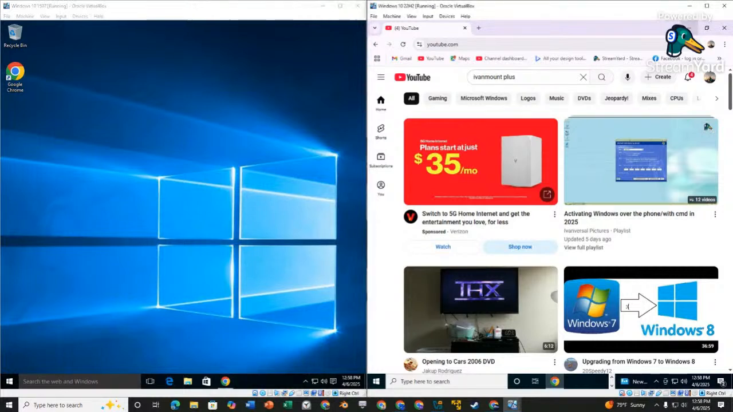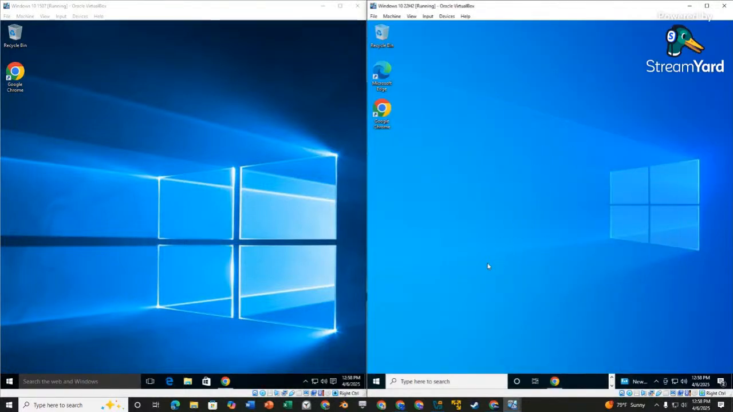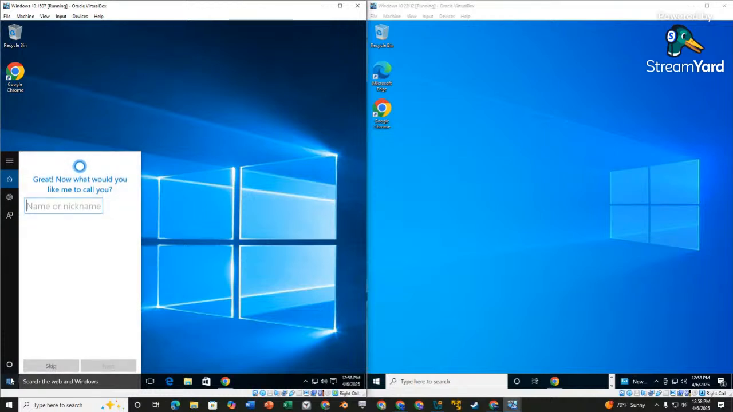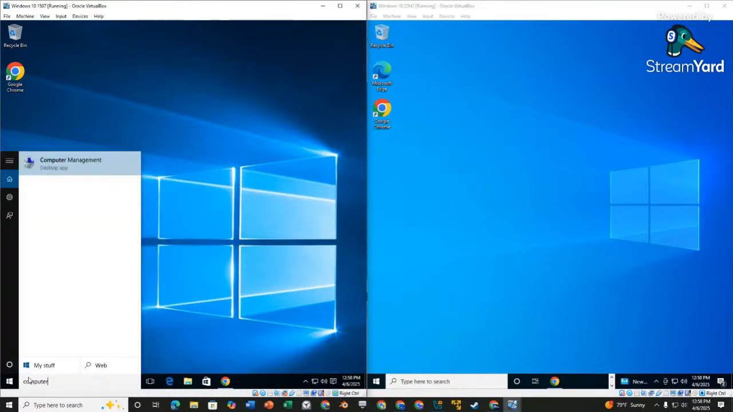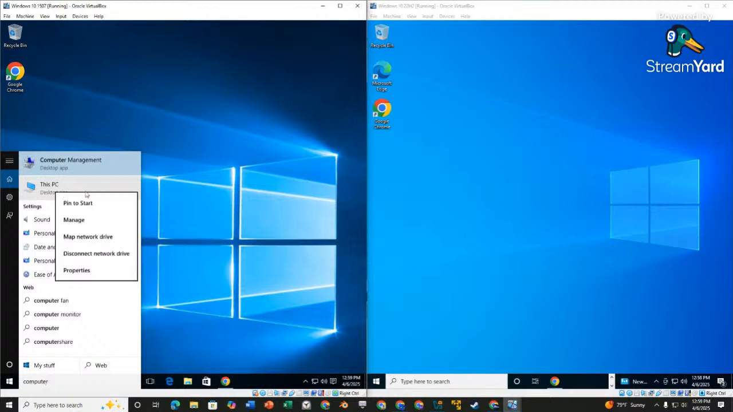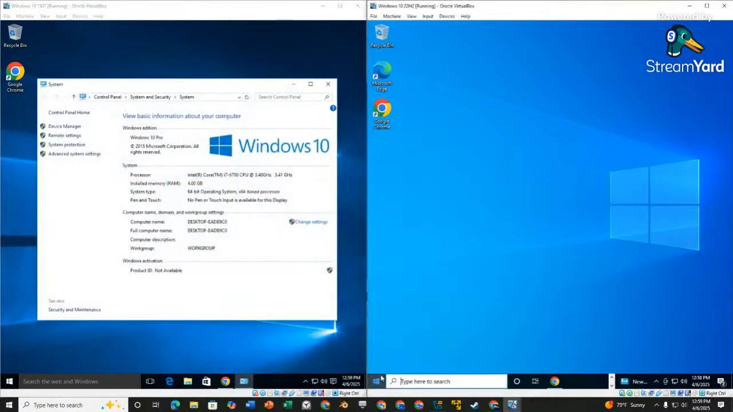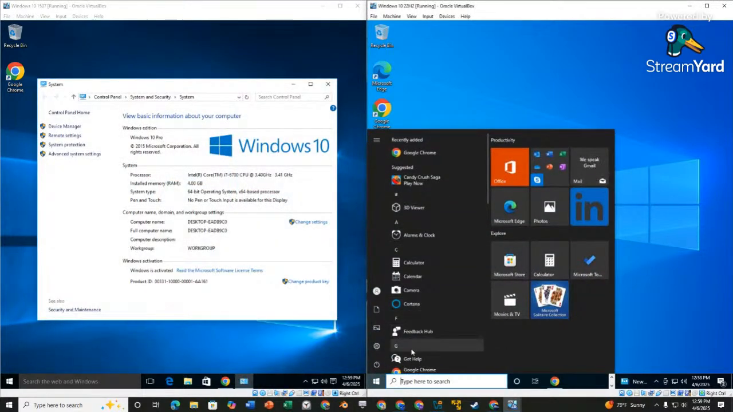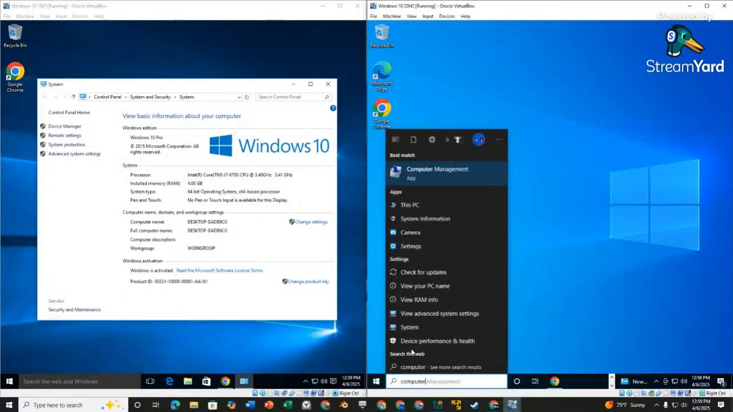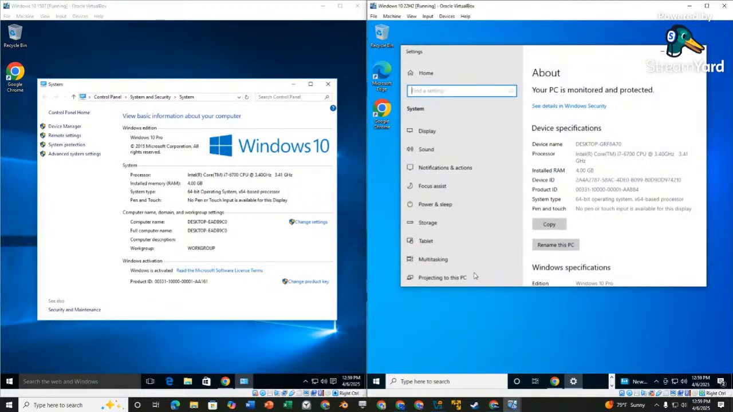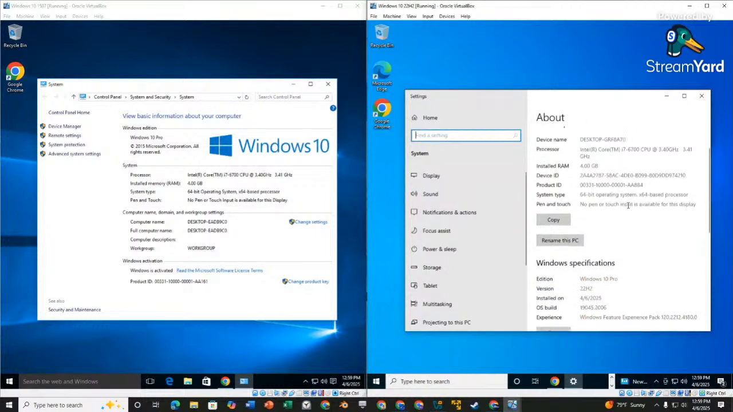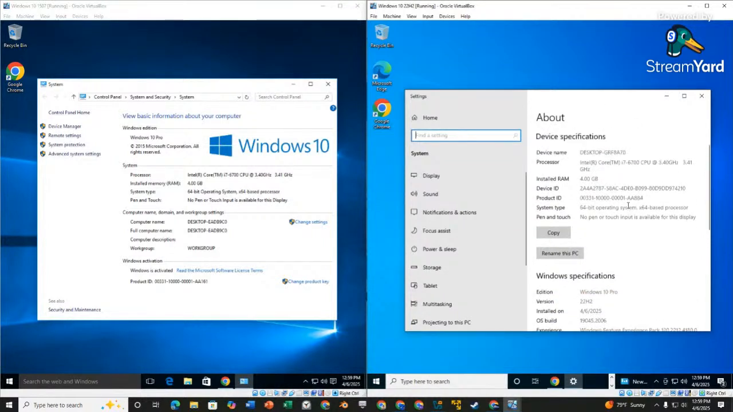So let's close them out. If I go to computer, type in computer, then select This PC, I'm going to select properties. Look at the comparisons. As you can see, look at the processor. It tells you everything with its originality, and it's much different.